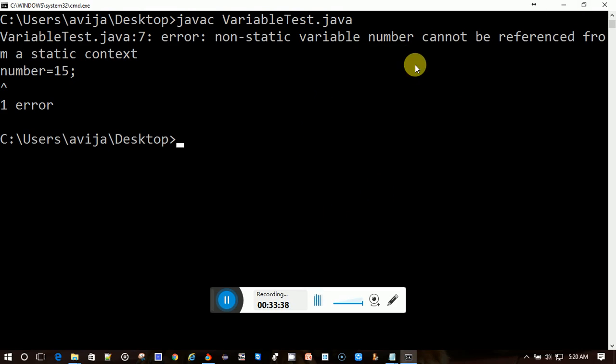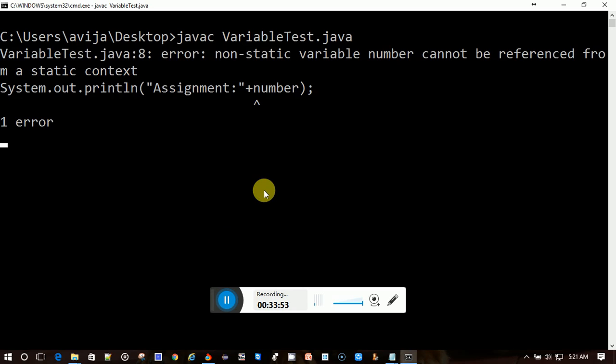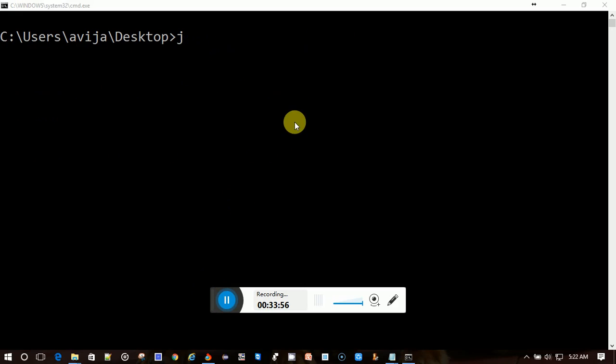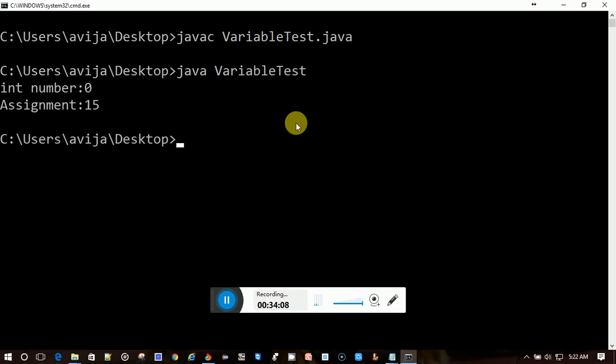See, again saving, it was showing referenced from a static context. I'm going to compile this one. It's compiled. Execute. Yeah, it gives the default value and the assigned value. See the code.